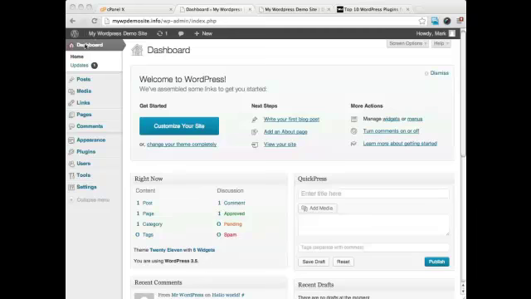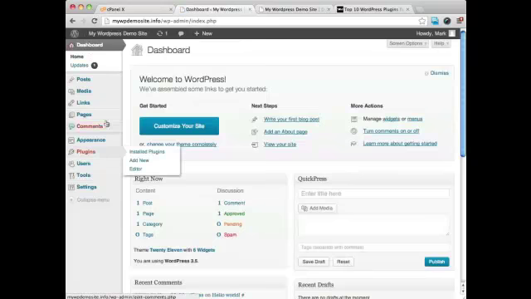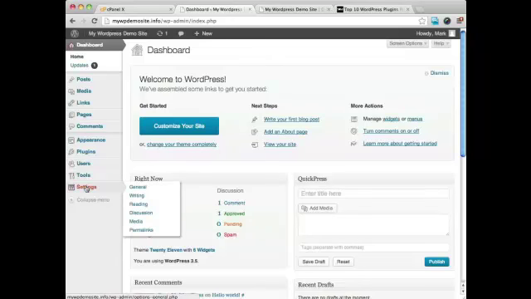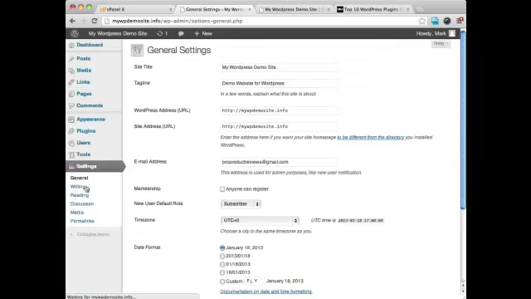Now, over here on the left side, if you aren't here yet, just click on Dashboard. Make sure you're on Dashboard. And over here on the left-hand side, go all the way down to the bottom and you're going to see a link named Settings. I'd like you to click on Settings. Okay? And then the first settings that we're going to come to are the general settings.